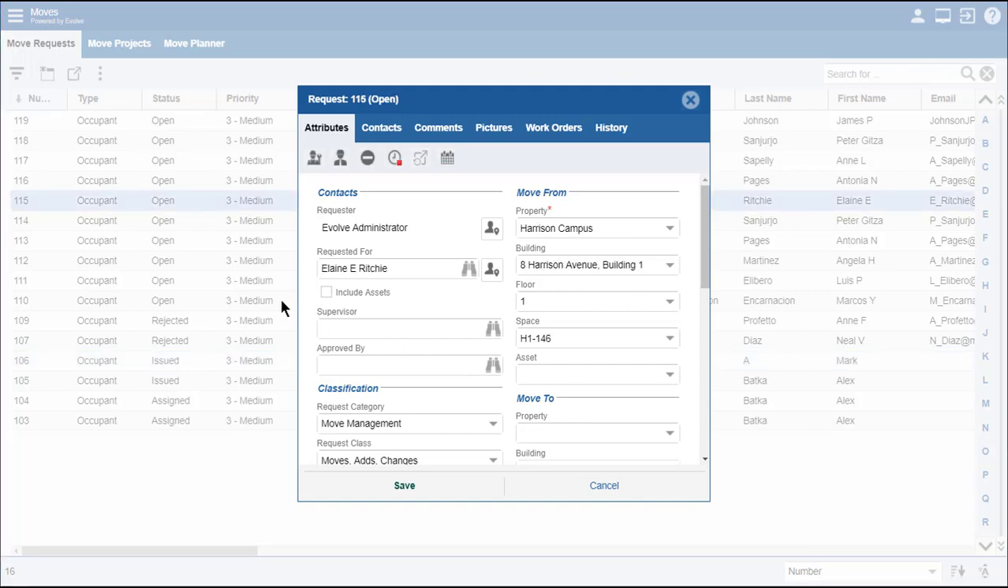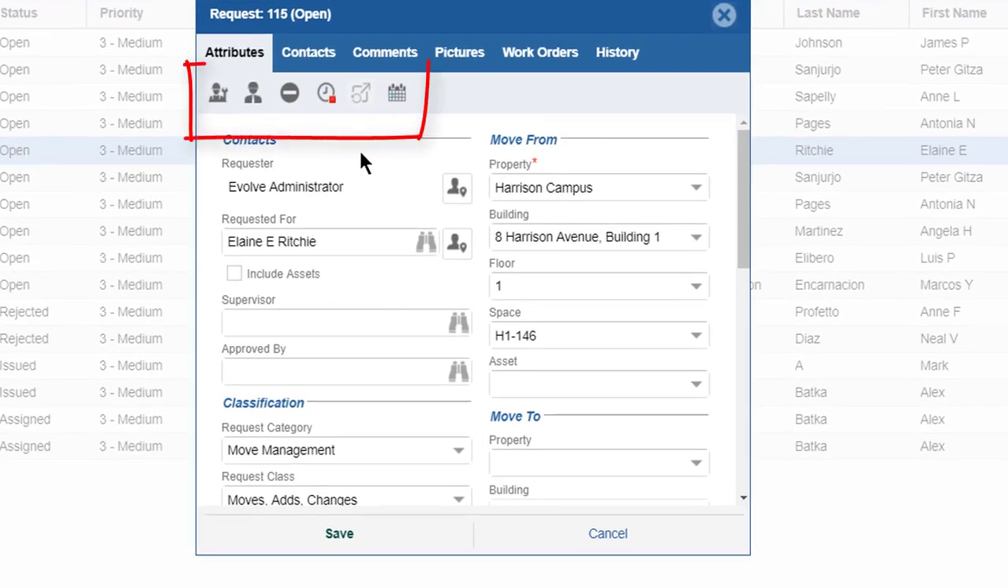Double clicking on an open status request will let you assign labor, assign a supervisor, reject the work request, put it on hold, and also change certain dates. Keep in mind that any of these items here, these first two, has the effect of creating a work order.